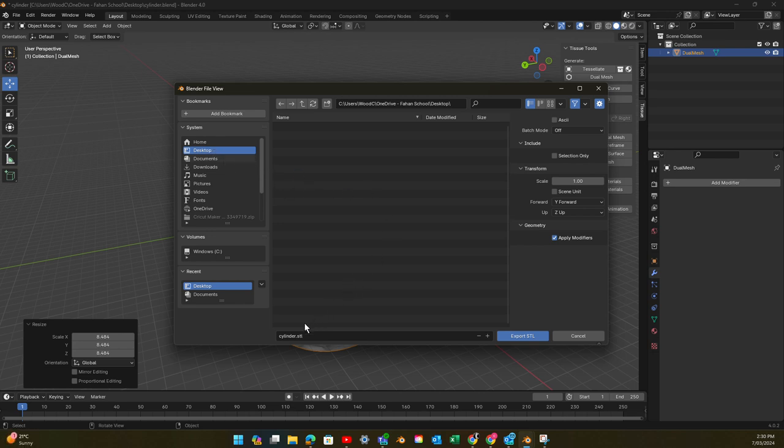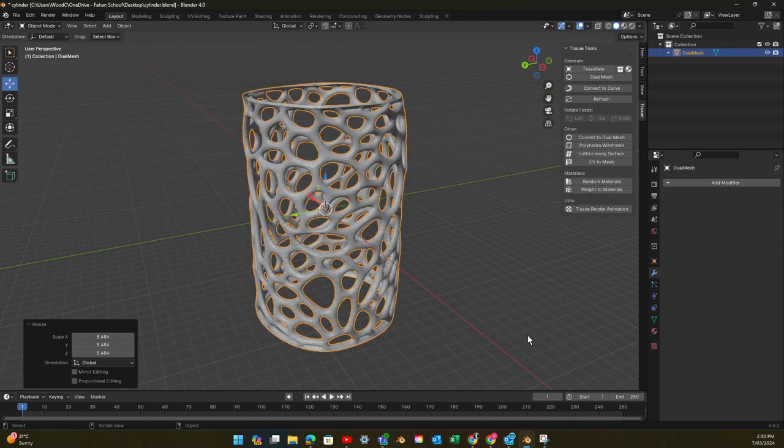I'm going to save to the desktop. I've given it a name. I'm going to now go export STL. That is good. So I'm exporting to desktop. I like it. Okay. And that's going to export. It shouldn't take too long. Pretty straightforward. And then I'm going to launch the Bamboo Lab software.